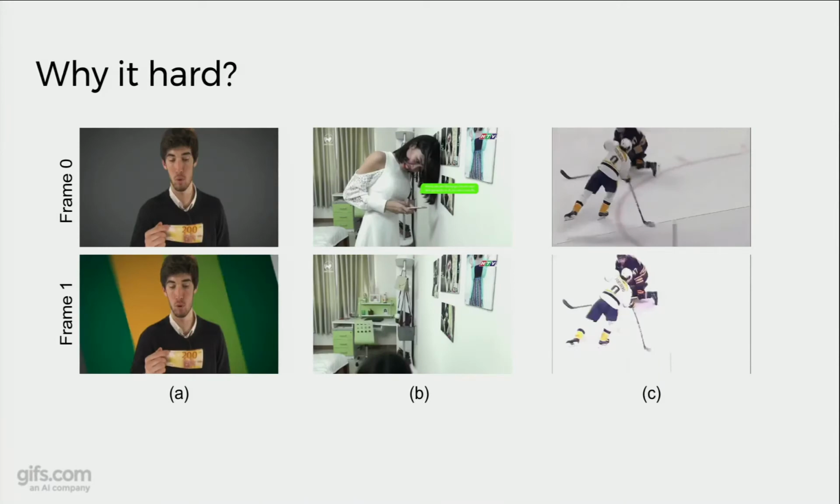So now comes the interactive part. You can guess which of these pairs, A, B, and C, shows a shot change and which one does not. So does anybody want to guess? A is what? That is wrong.